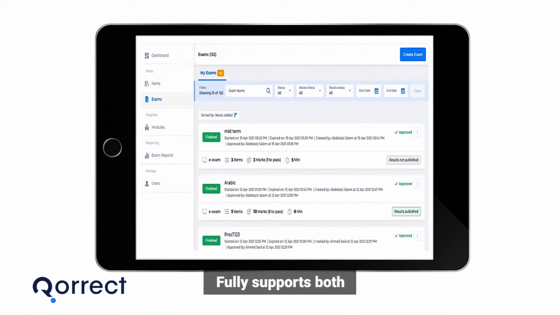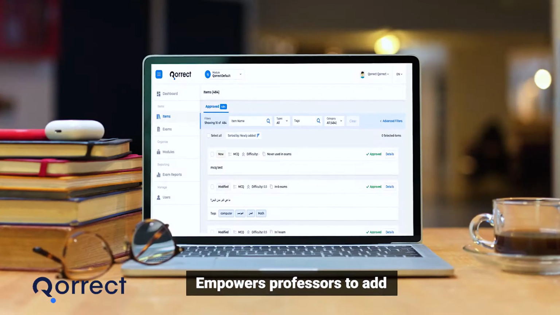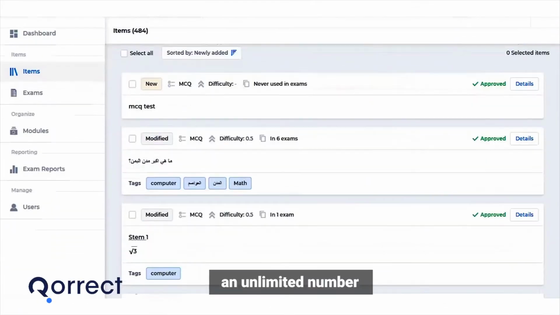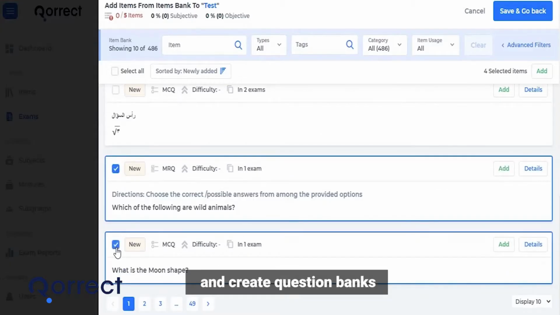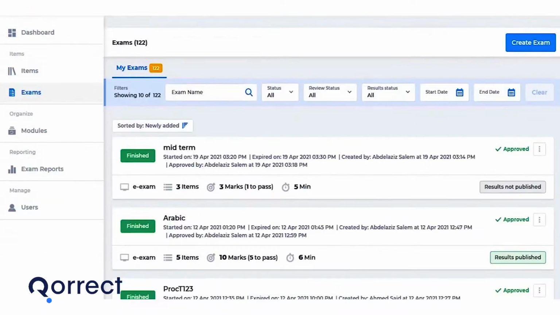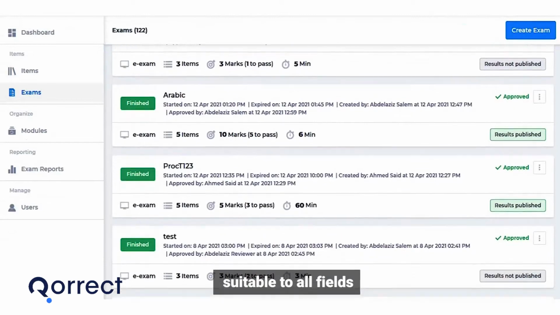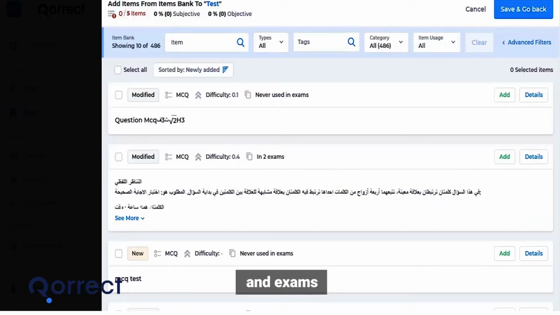Qorrect. Fully supports both English and Arabic. Empowers professors to add an unlimited number of exam items and create question banks. Helps make different types of questions suitable to all fields. And automatically generates questions and exams in seconds.